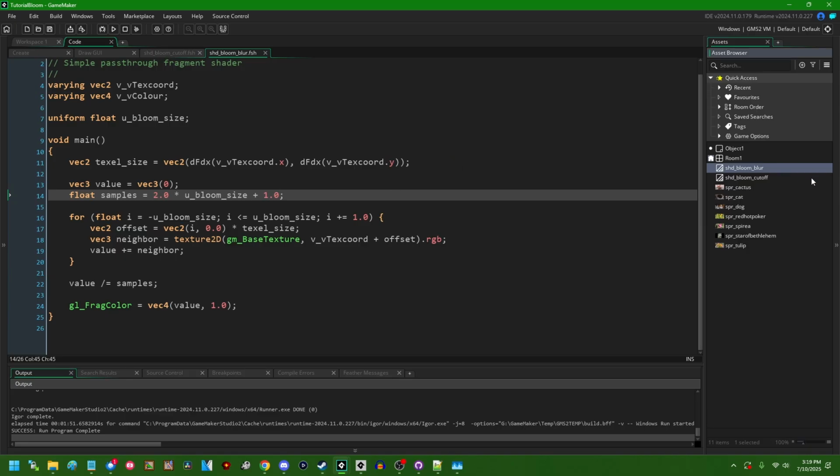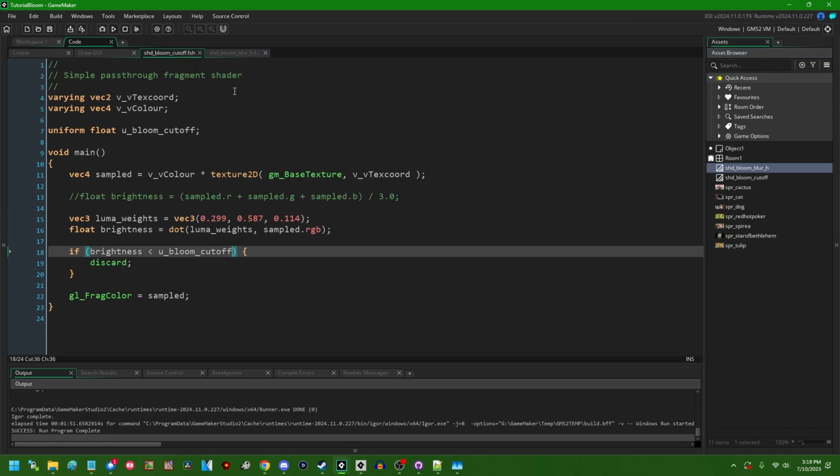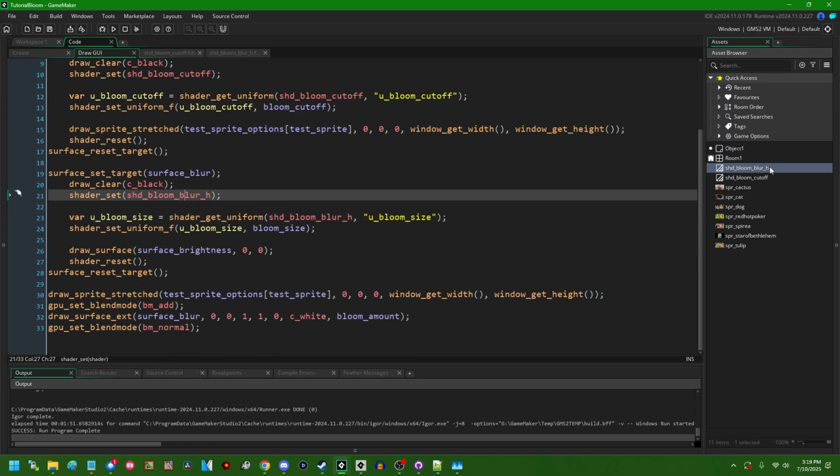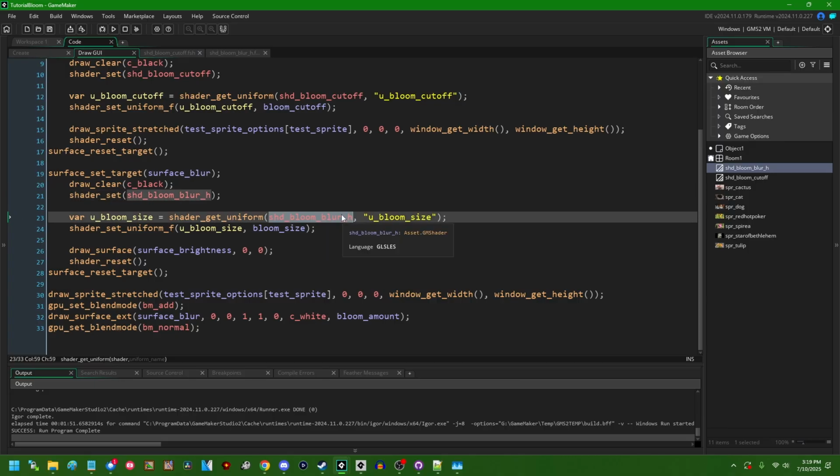I'm going to call this bloom blur horizontal. And was GameMaker smart enough to actually refactor this? It was. All right, that's cool. So sometimes when you rename an asset in the asset browser, GameMaker will correctly update references to it like this, and sometimes it just won't.